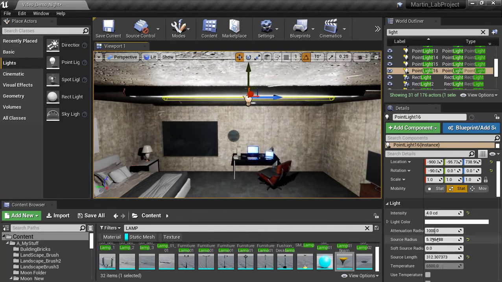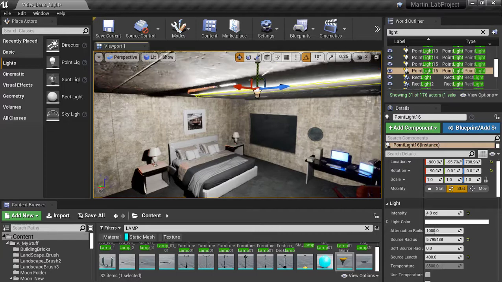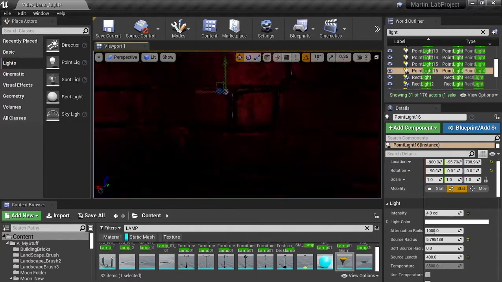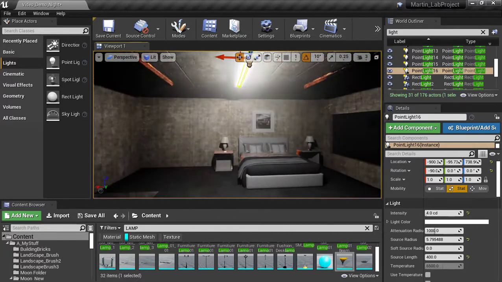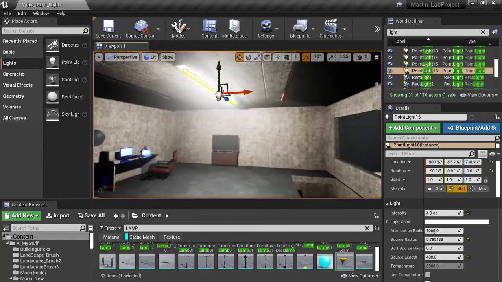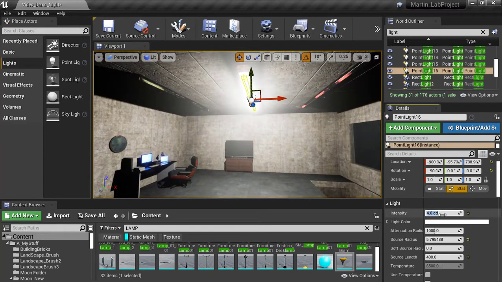Going to make it fit the whole thing. So let's go, I don't know, let's say 350. Let's try 400. Okay. Now that looks plenty bright for the room. So we may actually bring this down to 2 because I have 2 other ones in there.